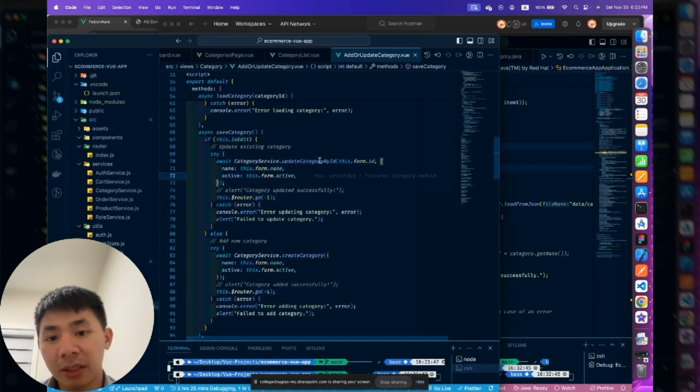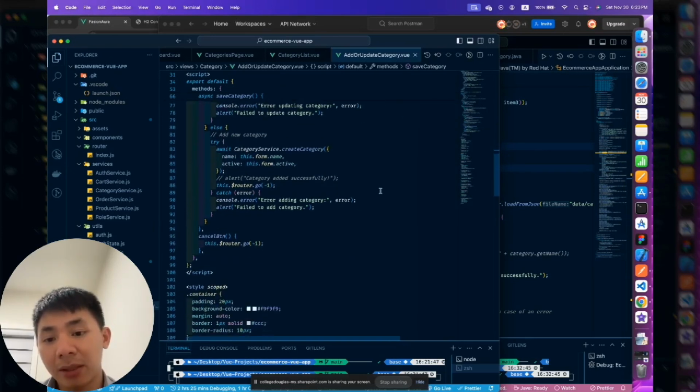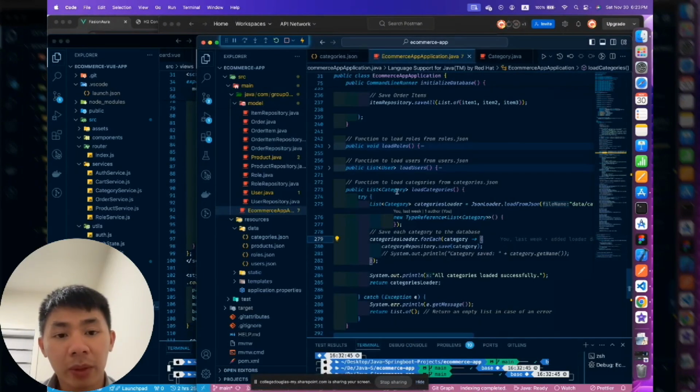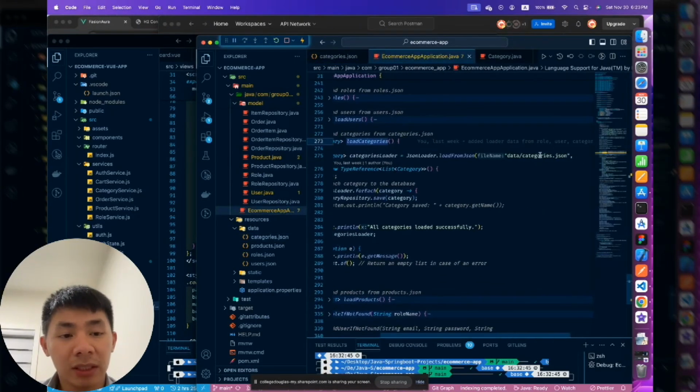If it is an edit, it will just use update. If it adds a new one, we use a different one. We use add category. We just get the form. This one has the ID along because we update. Then go to the backend. So the backend, when we run the program, we need to load the dummy data from the JSON. Yes, JSON category, not JSON data.